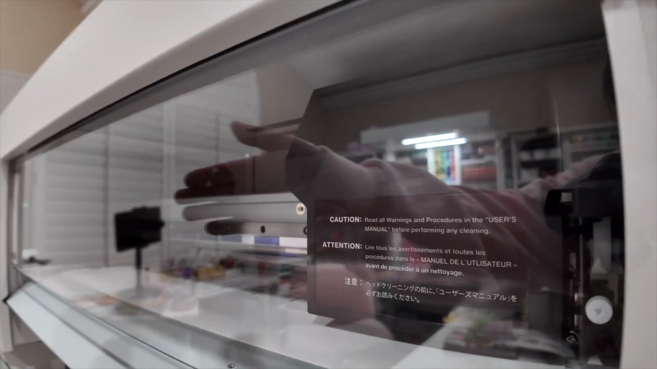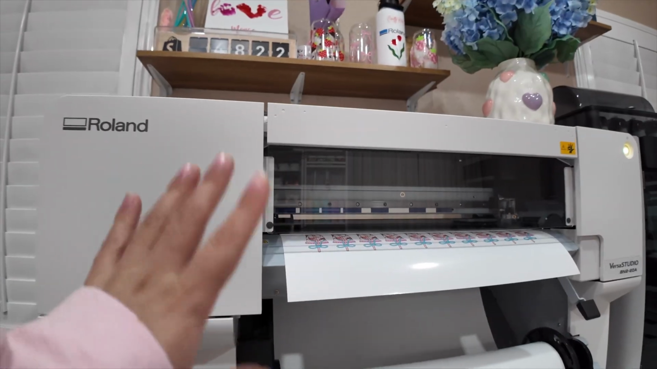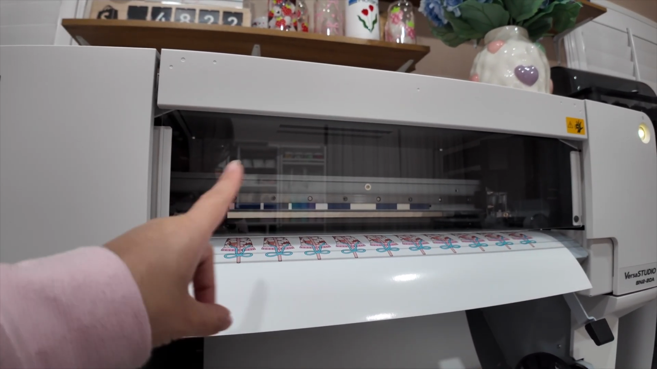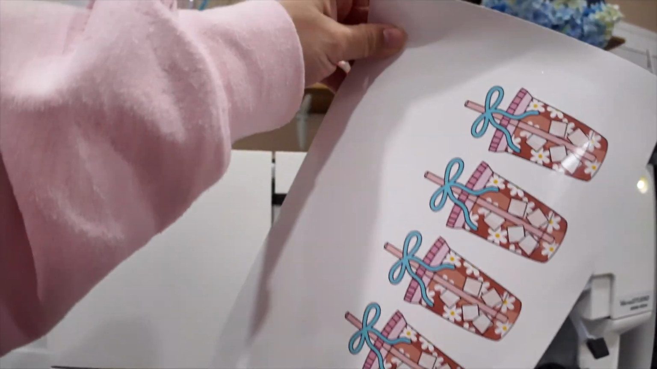And now our machine is cutting our stickers. Can you see that better? Okay, the BN2-20A is done cutting, and I did my sheet cut at the end, so we should be able to just pull these off. Super cute.